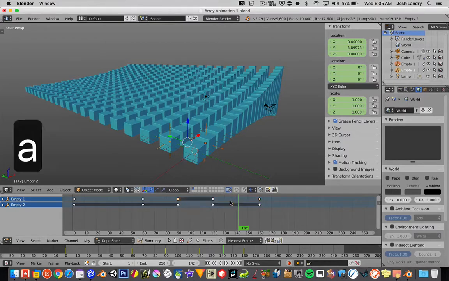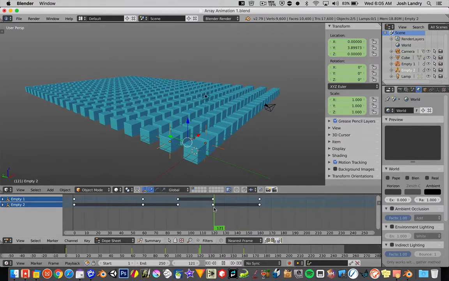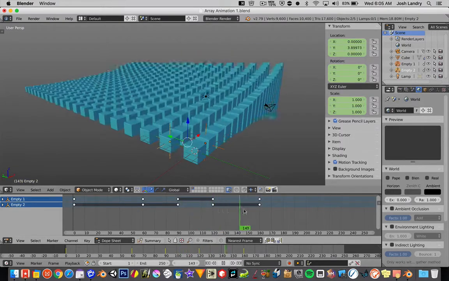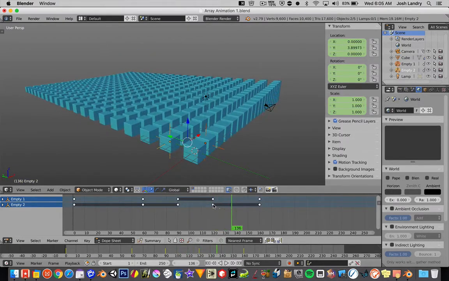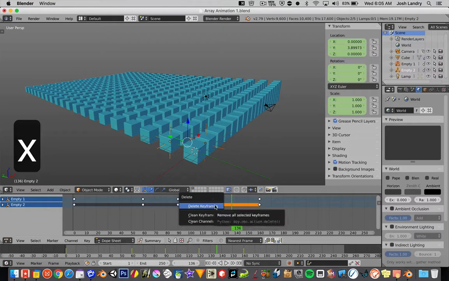Remember to press A to deselect all. Find the keyframe that you want to edit or delete. You can left click and move your playhead around. If you want to delete something, just right mouse click, make sure it's highlighted, and press X, and you can go ahead and delete that keyframe that you have selected.